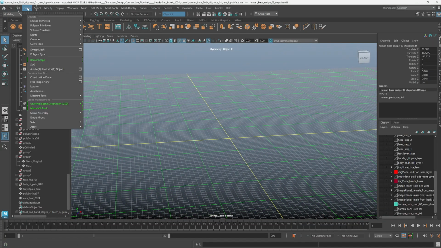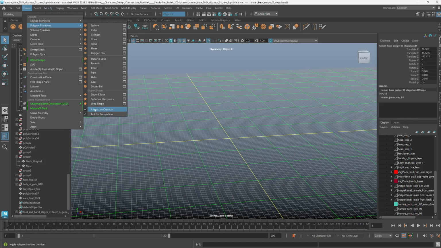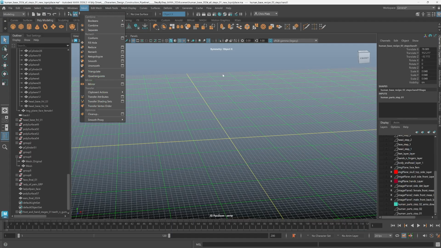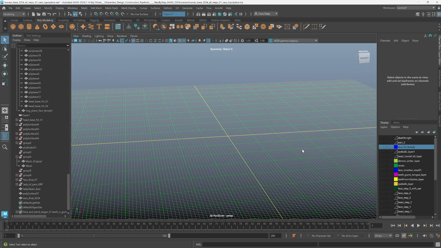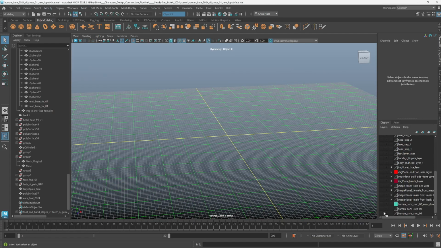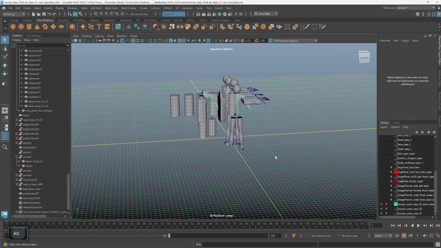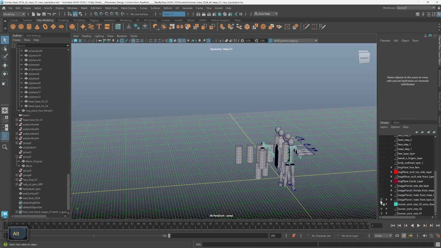So one of the first things we did under create polygon primitives, we turned on interactive creation, and we made a human reference cylinder, right? So I have this pretty crazy scene at this point. If I turn all this stuff on, let me save the scene. And you can see that the library of parts is getting truly out of hand for one scene.